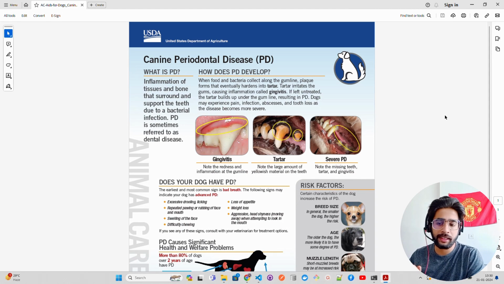This is the source data that I have taken. You can see it's a PDF file. It says canine periodontal disease, PD, for canine. Okay, so it's for canine. It's by the United States Department of Agriculture. We're talking about a particular disease. It says what is PD? Inflammation of tissues and bone that surround and support the teeth due to a bacterial infection. PD is sometimes referred to as a dental disease.